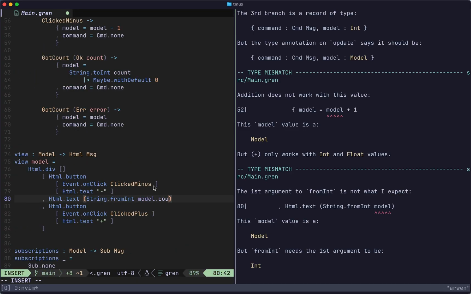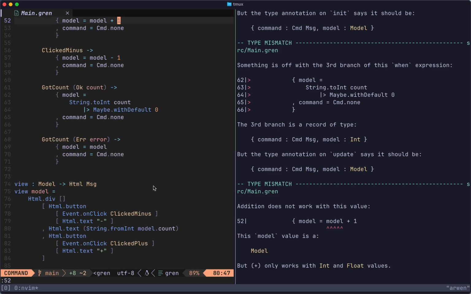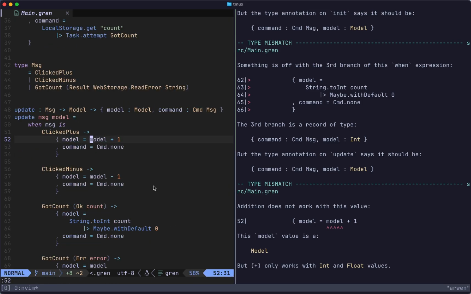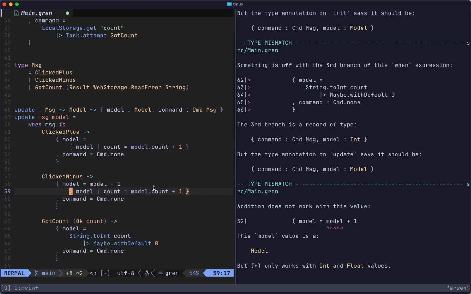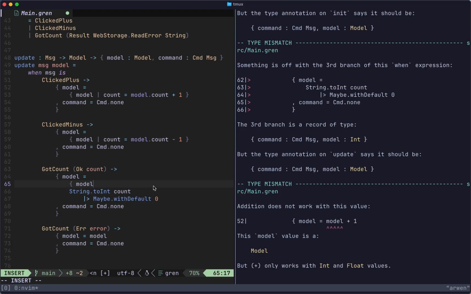So here it's not model, it's model.count on line 52. There's going to be lots of places like this where we no longer can just set the model to an int. We're going to set the model to a new record. That new record will be our old record, if you remember the syntax from our previous video, the old record with some fields changed. So our count is now going to be model.count plus 1. And similarly for minus. And we'll need to update it here as well.